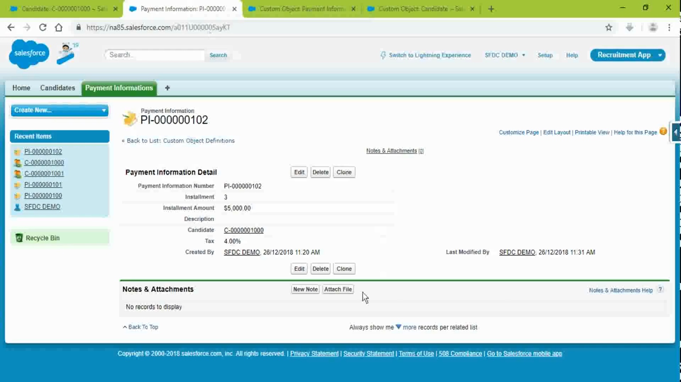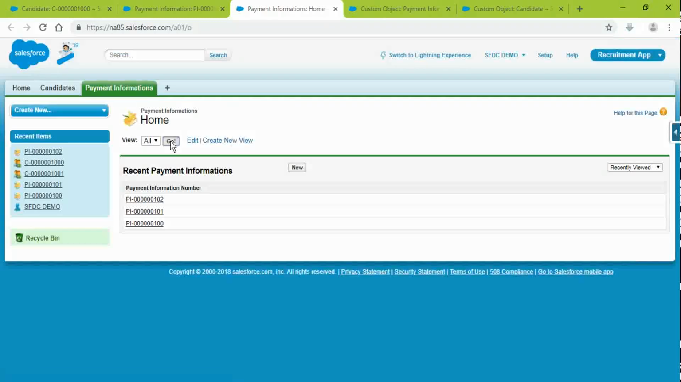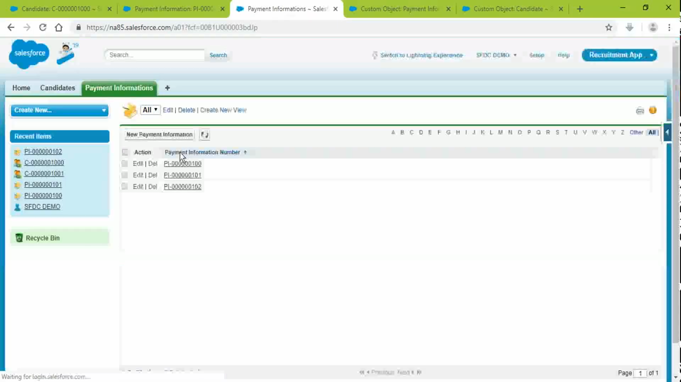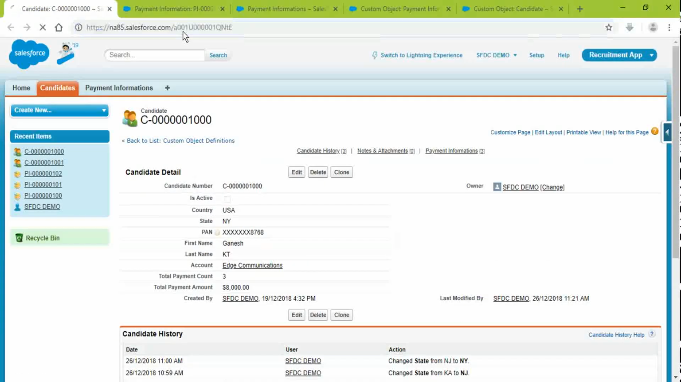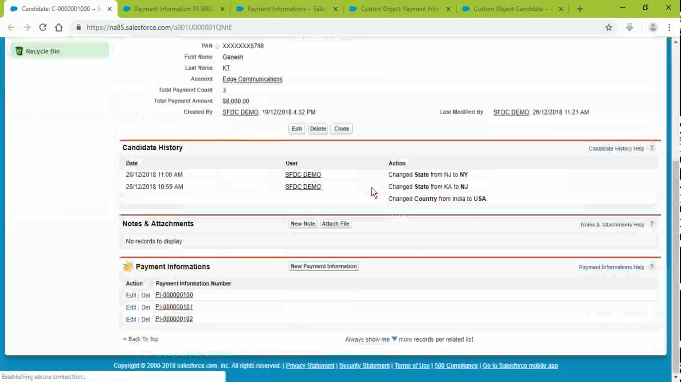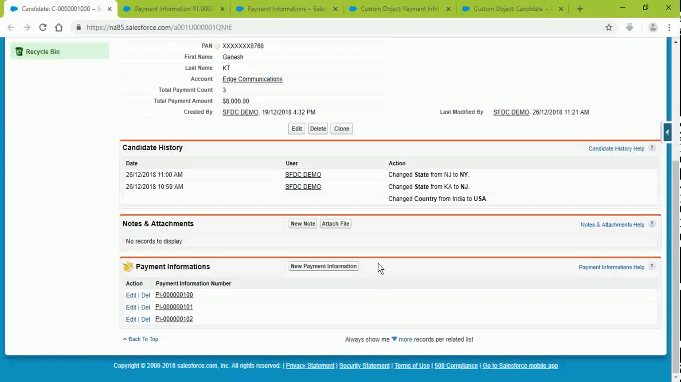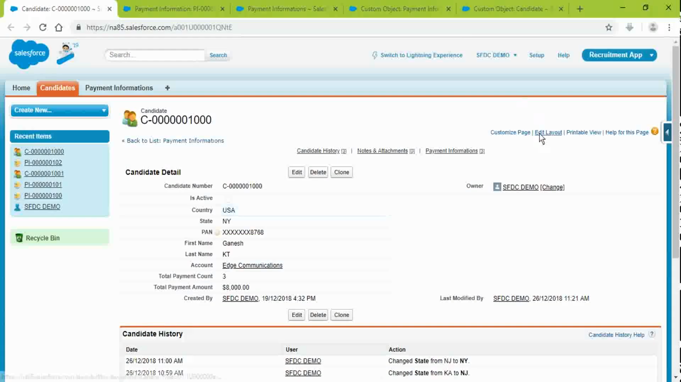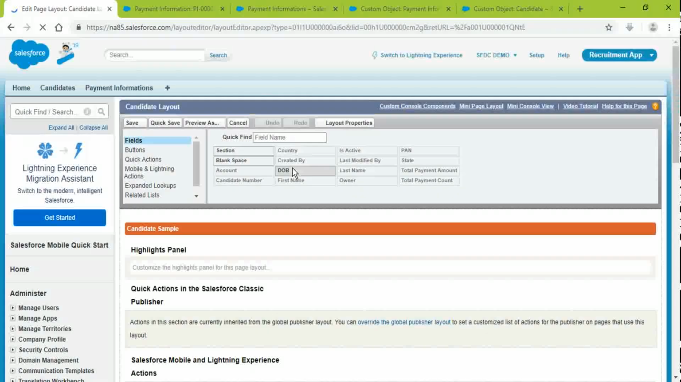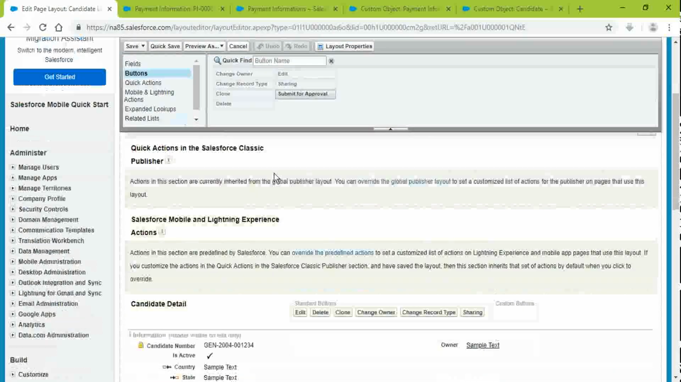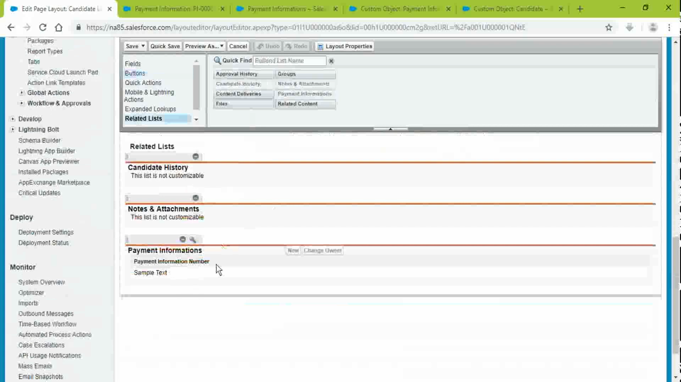Now the button is added. If I go to page information, even in this I should be able to see the button which was created just now. That is not coming here. Let me open my candidate. I was telling you, in my related lists information, that button should be coming. That is not happening. So let's edit that layout. To edit a layout, just click on that layout. Here, related list. See, in the related list section, I don't have a button there.